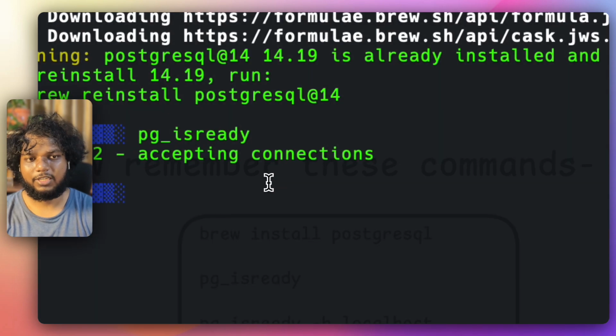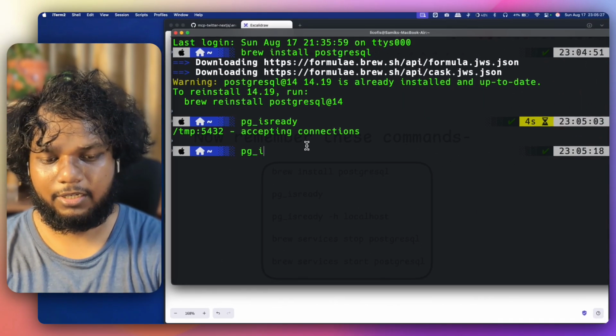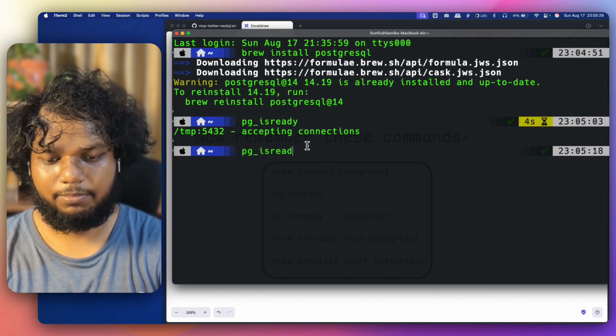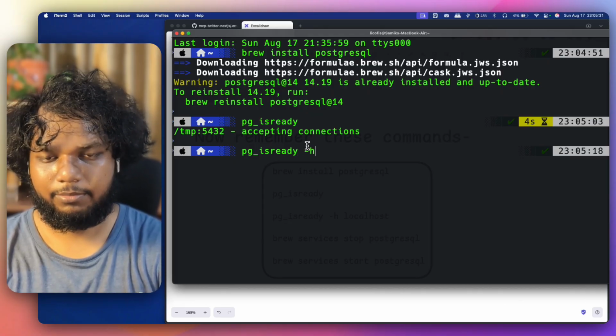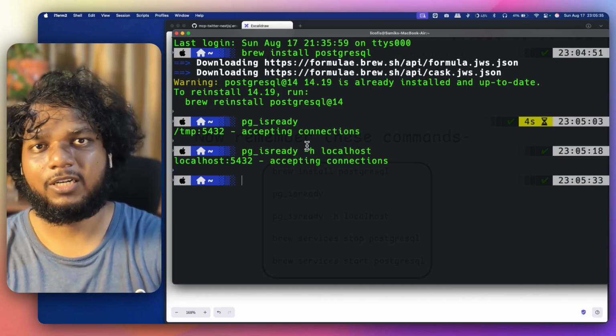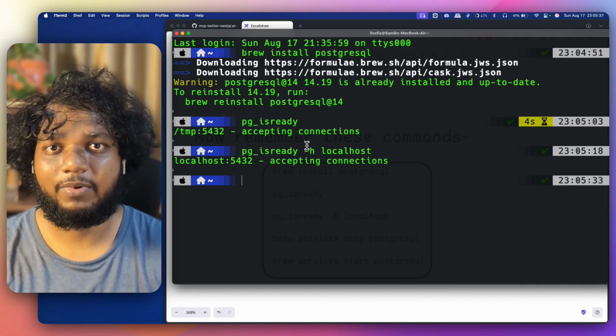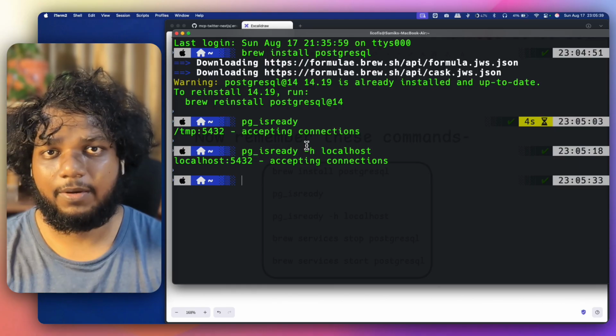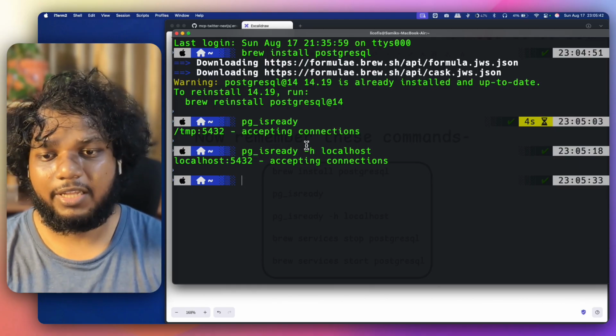Now if I want to see on which localhost it is running, I can write pg_isready -h localhost. Again, I didn't know these commands. AI has given me these commands to check whether my database is running or not, or if my database has stopped working. For that, these commands are required.